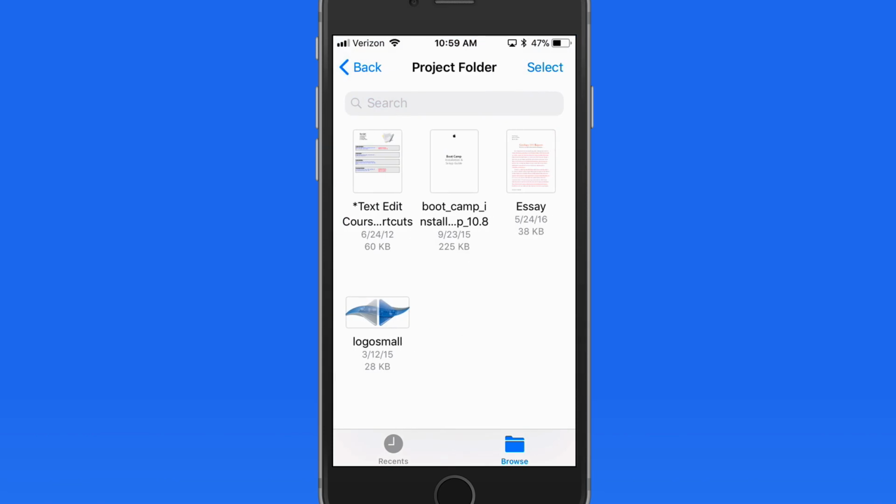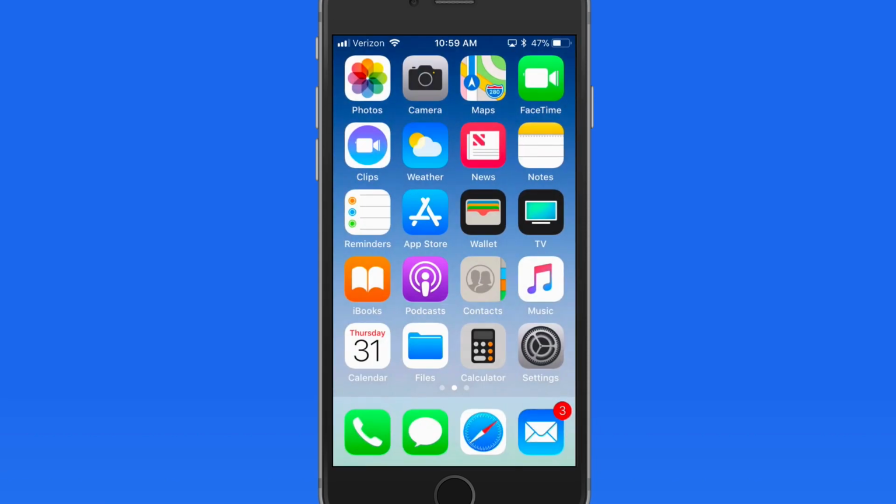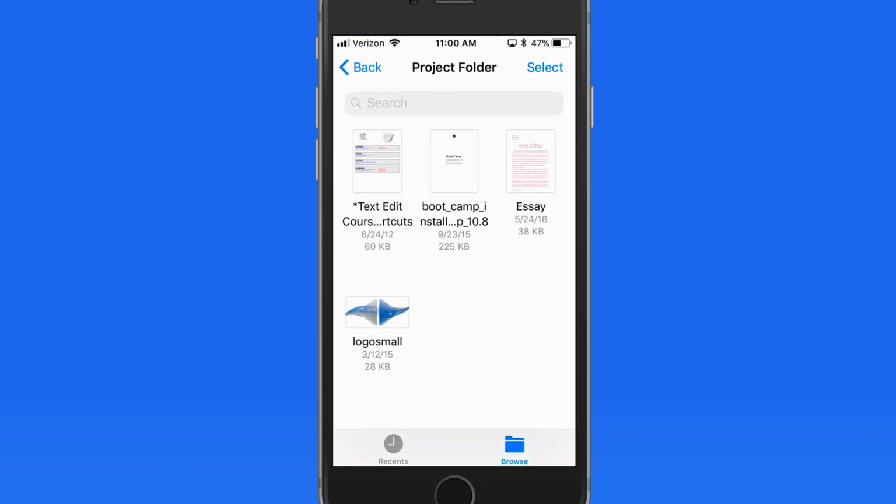Now, if I grab these again and try to move out to a different app, notice that they just disappear. We can't drag between apps on the iPhone as of now.